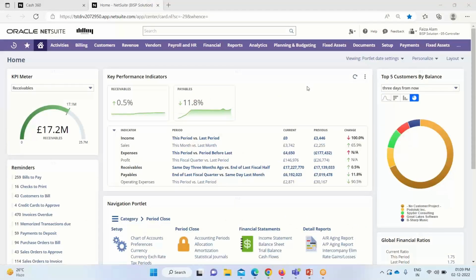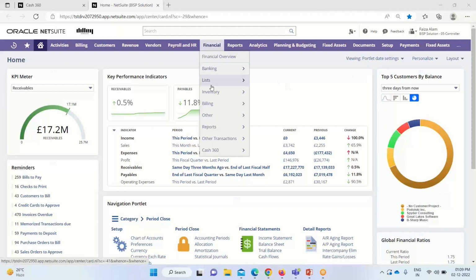So currently I am logged in here as a controller role, wherein we can view the Cash 360 dashboard. For that reason, we'll go into financials, and as mentioned earlier, we can have this functionality worked under the classic and the accounting center. I am under the controller role, that is using the accounting center. Now we'll go into financials, navigate to Cash 360, and here we have the option of a dashboard.